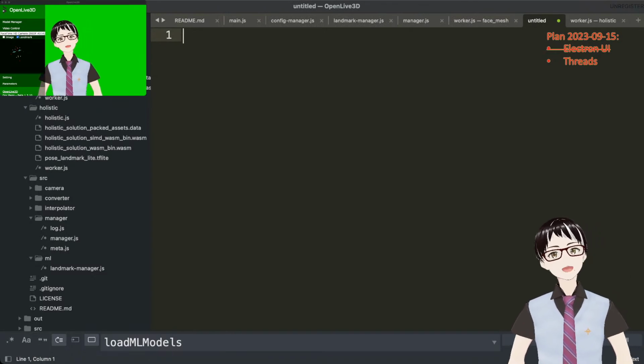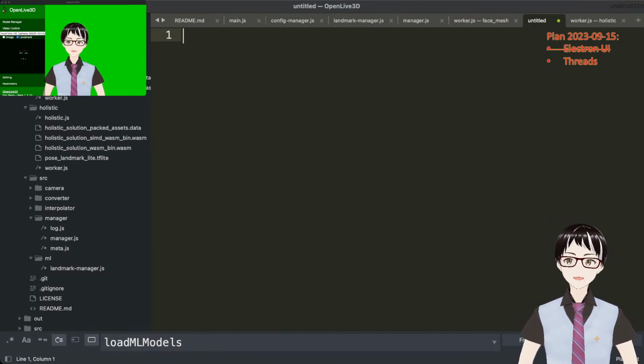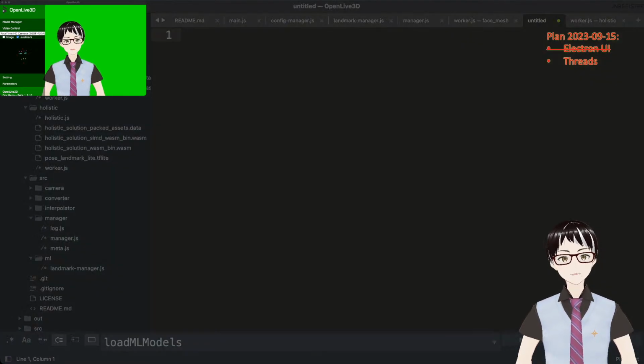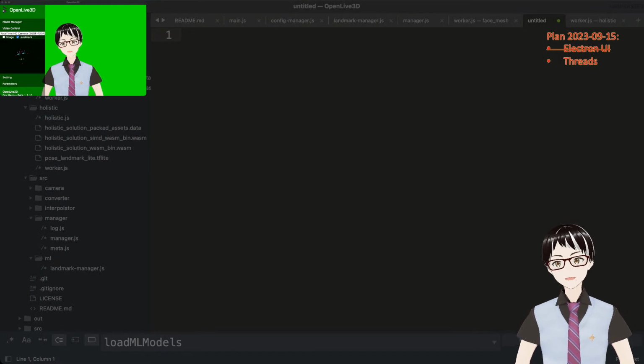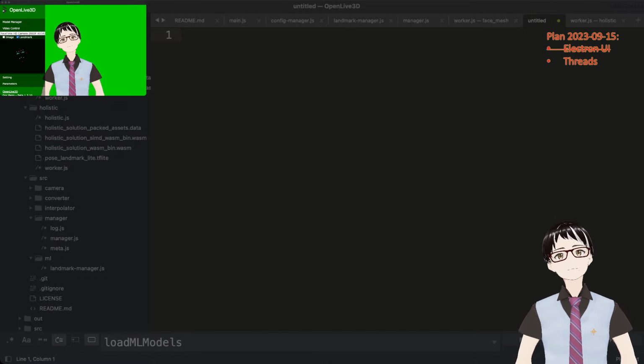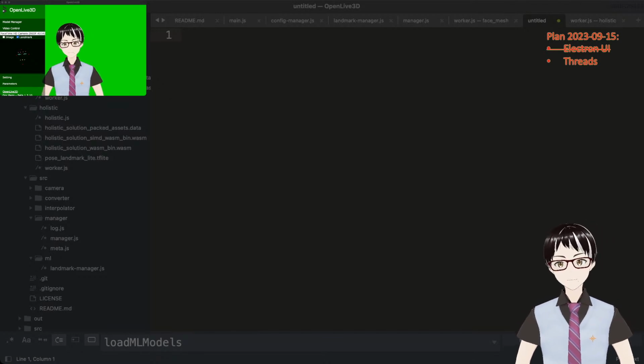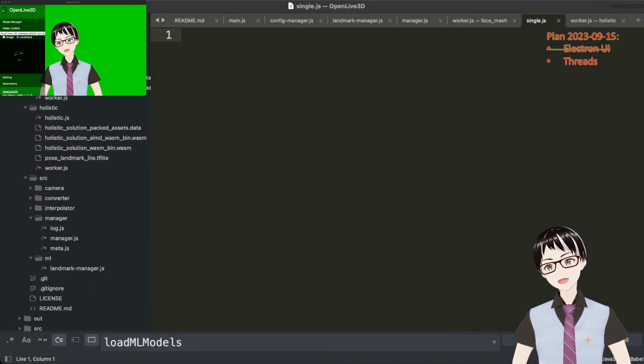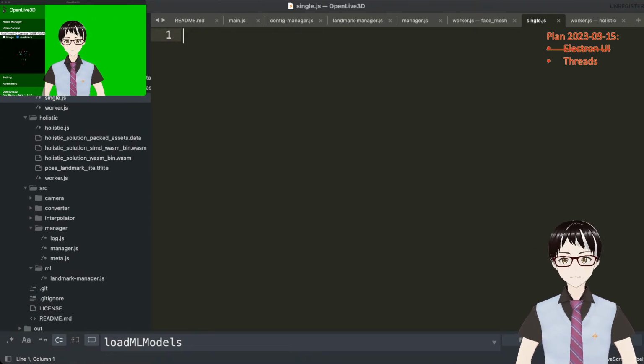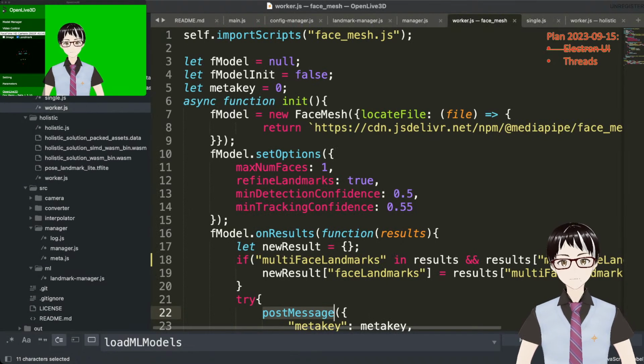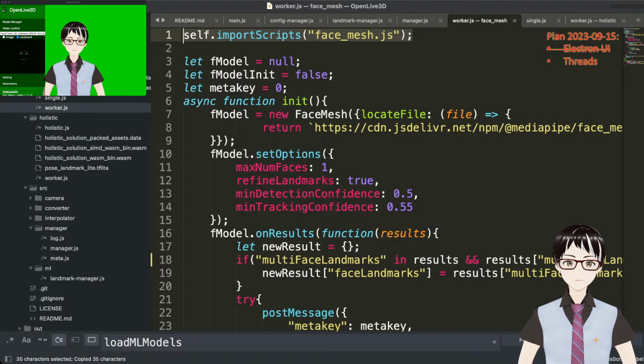And that's coded not worker. That's coded single. Yeah, let's code it single anyway. And inside this single, we will need to import a script.